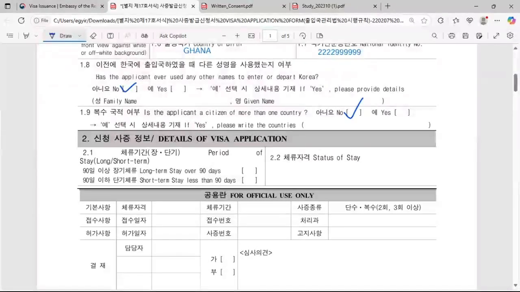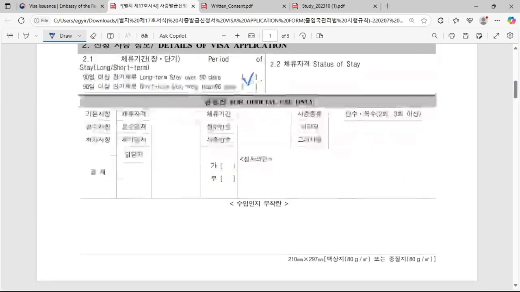All right, then next, details of visa application. It's long term, right? Stay over 90 days. So you check stay over 90 days. All right, you're not coming for a short term, so you're coming for a long term, so you check stay over 90 days.